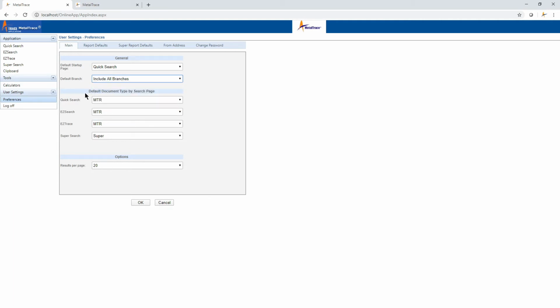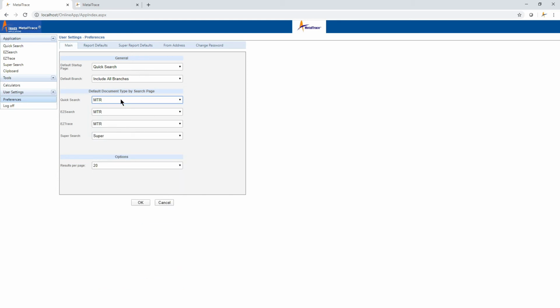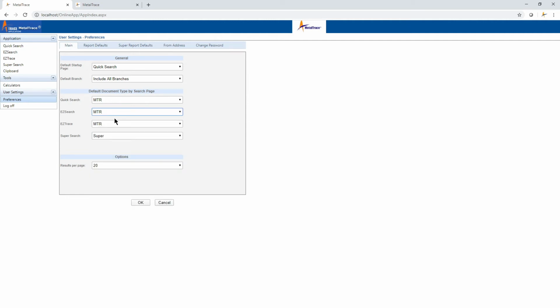Next, we can assign a default document type for each of the search pages. You may only have MTRs on your list, or you may have more like you see here. This can be very handy if, for instance, you find yourself usually searching for something other than MTRs when you pick a certain search type. You can assign that document type as the default for that search and not have to make that change each time you search. We can also set a default for the number of results to display per page.